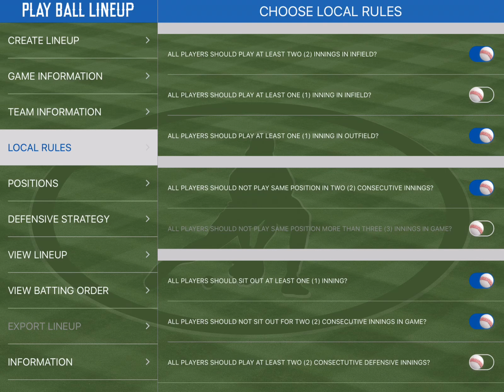Hi everyone, it's Tony from Play Ball Lineup again. Continuing on with our tutorial, we just got done choosing the local rules. And I want to point something out here.